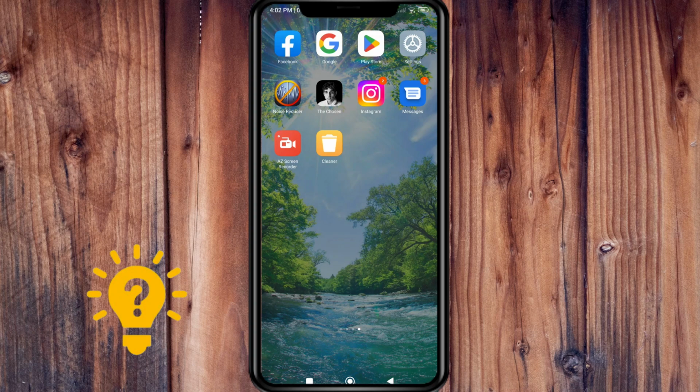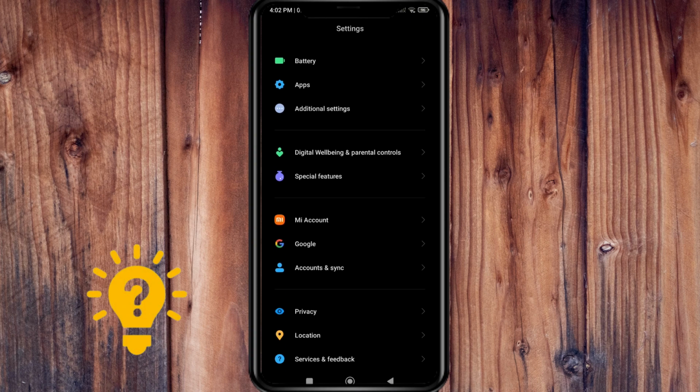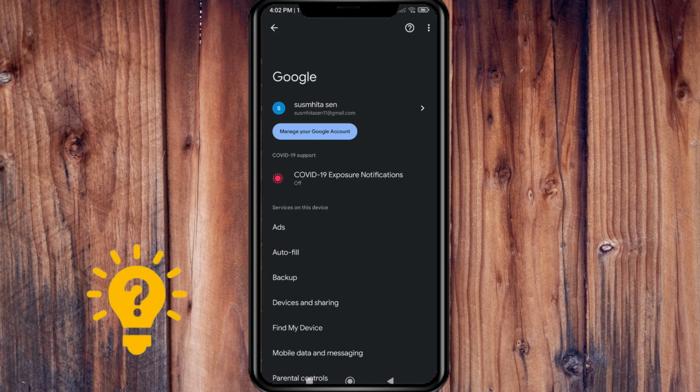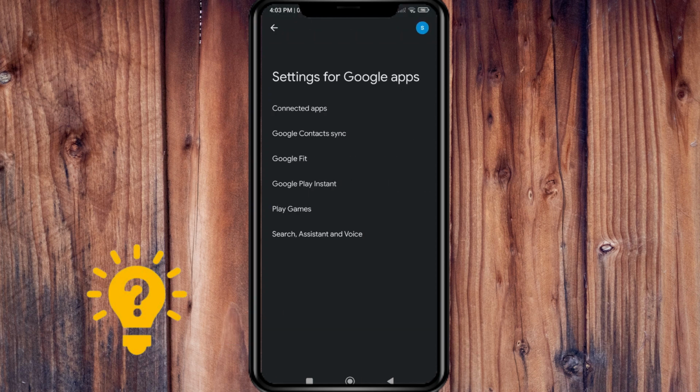So the first thing we're going to do is go into our settings. In settings, we're going to scroll down and hit Google. And then we're going to scroll down and hit Settings for Google Apps. And then hit Search Assistant.